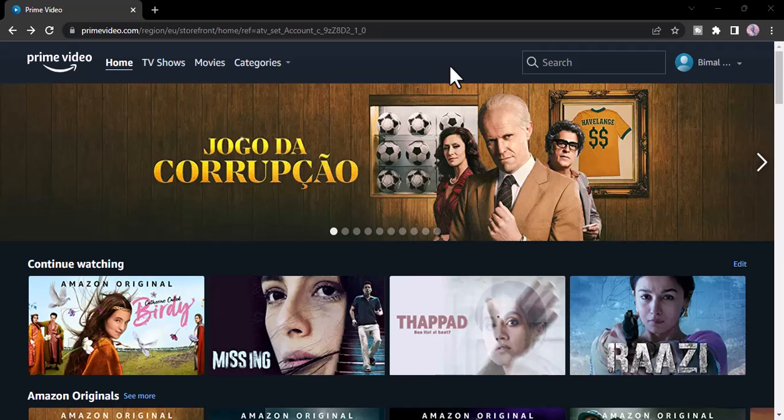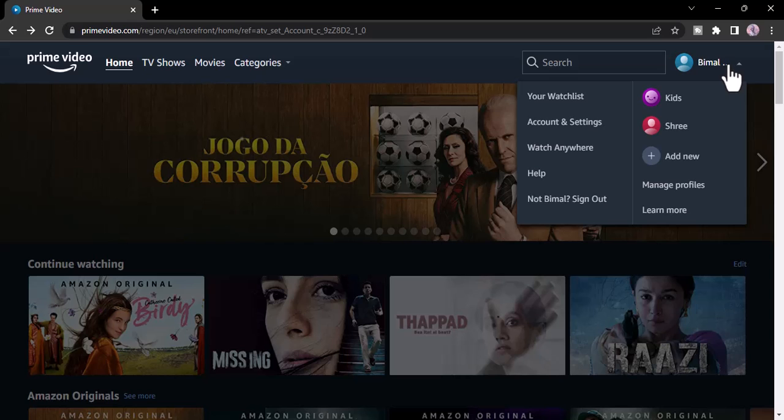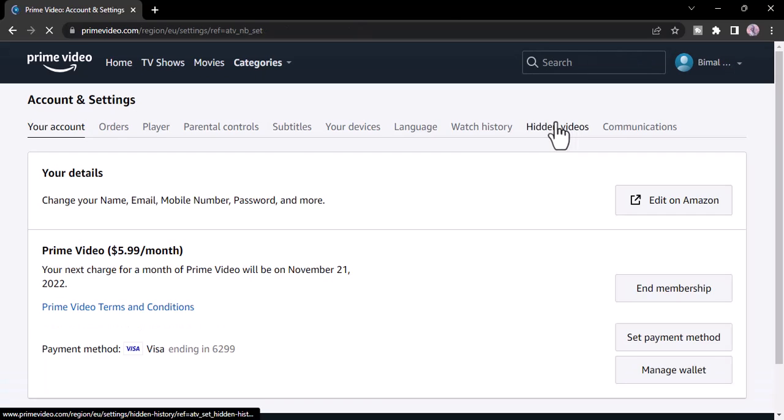Now once you're logged into your account, click on your profile icon on the top right corner of your screen. After that, click on the option Account and Settings. Now you'll be taken to this page where if you want to cancel your membership, you'll have to click on the option End Membership, which is right over here.